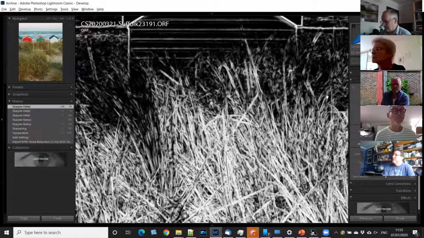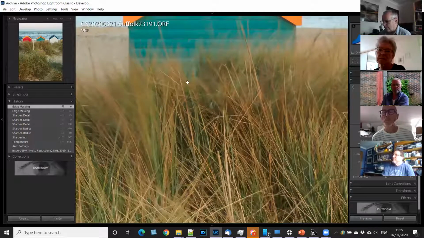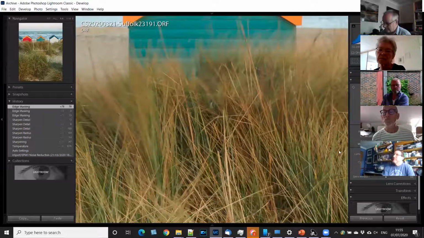So if I take the masking down, you see all this area here has quite a lot of noise in it now because we've sharpened it. If I slide the masking up here, it's just adjusting it to these specific areas.